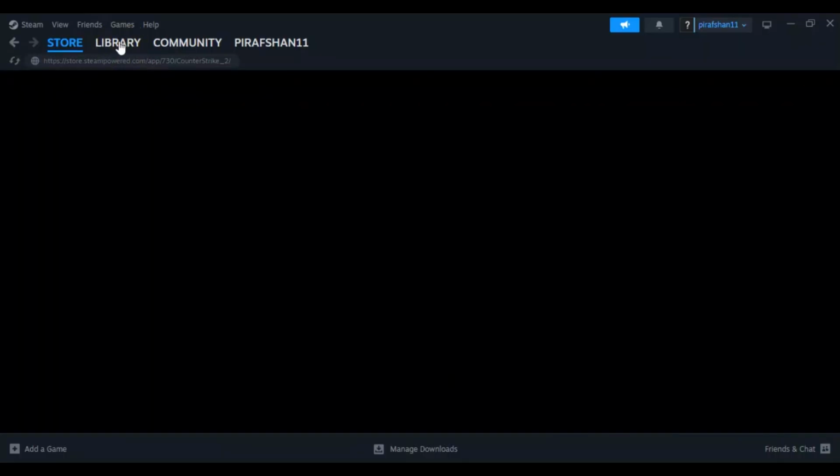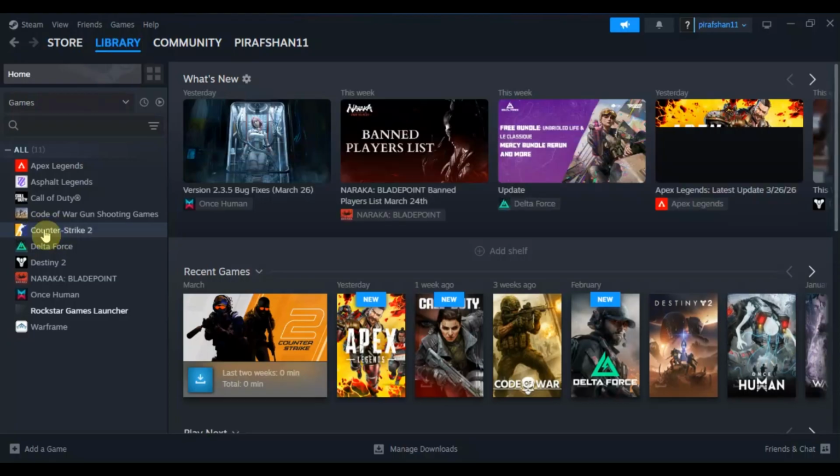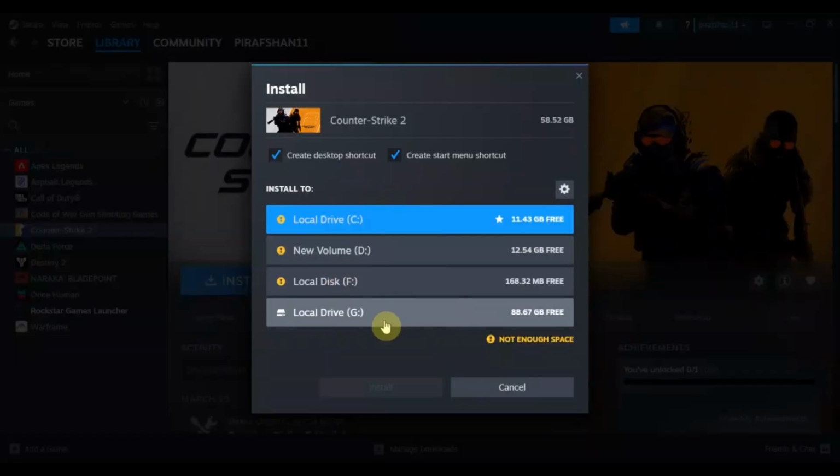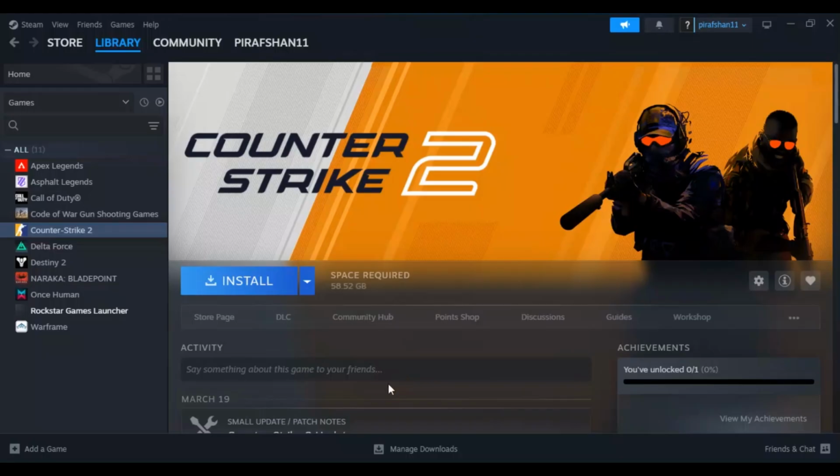Go to Library, click at the top, and find your game, click on it. And click Install. And select a location with available space, and click Install. That's it! You have successfully downloaded Counter-Strike on your PC.